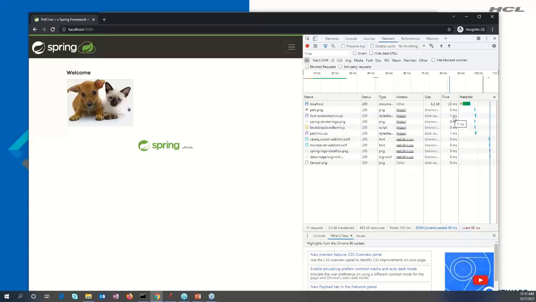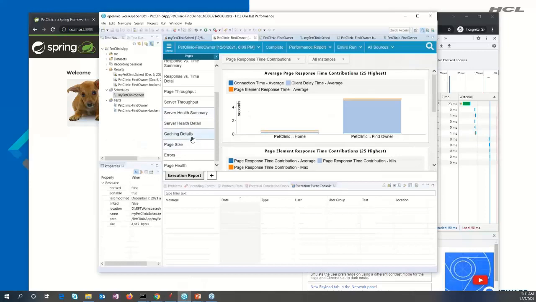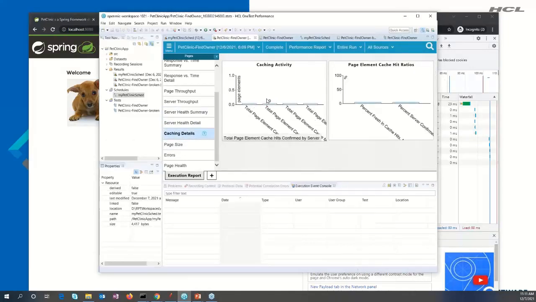This is something that you may not be able to replicate with JMeter unless you explicitly set up a cache manager on your test script, whereas with OneTest Performance, page caching is built in by default. So this is a simple playback of a simple test in one loop.